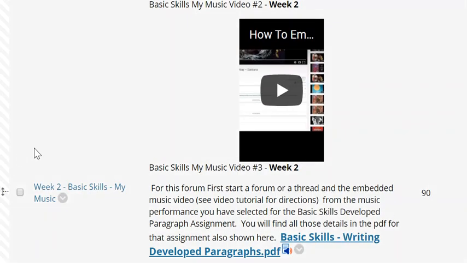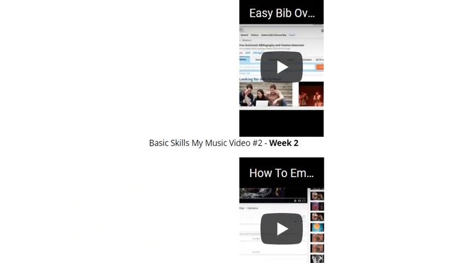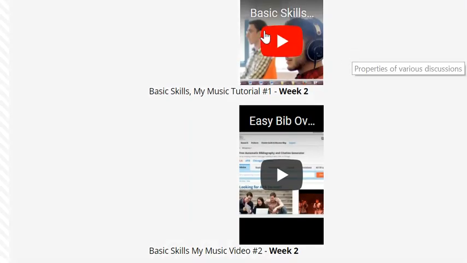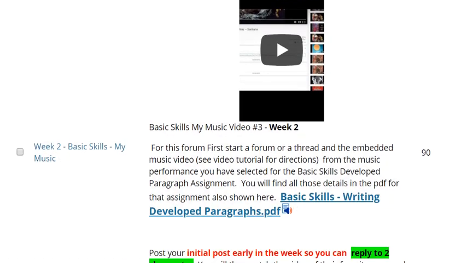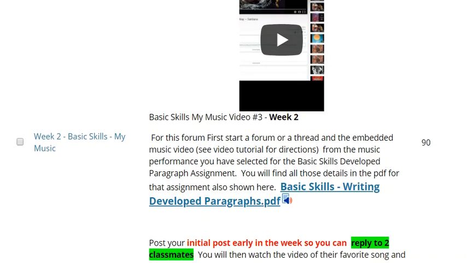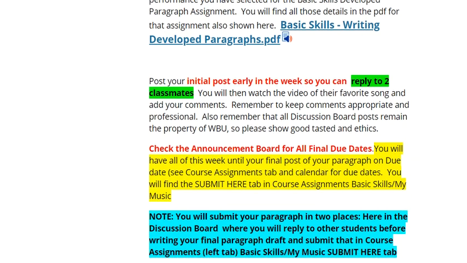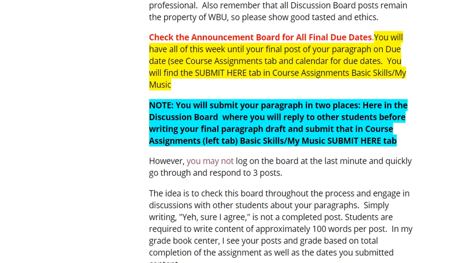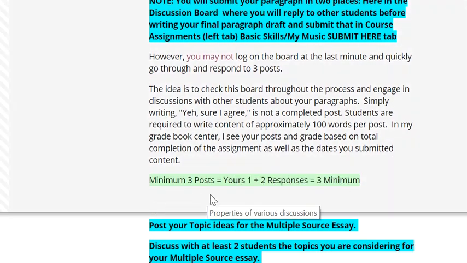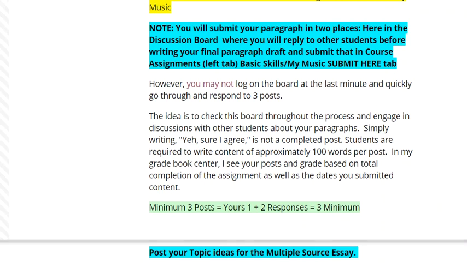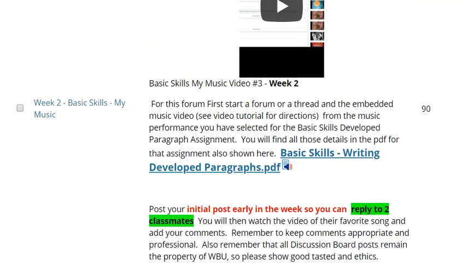The next board is the Basic Skills My Music. This exercise consists of embedding your song that you've chosen, following the step-by-step instructions which are included here. You're going to post your writing here so that others can see what you have written and can give you some feedback and ideas. Now, this particular board does not require multiple posts. 3 are required. You can have many more than that, but 3 are required. That would be yours plus your responses to 2. Let's take a look at this discussion board together.